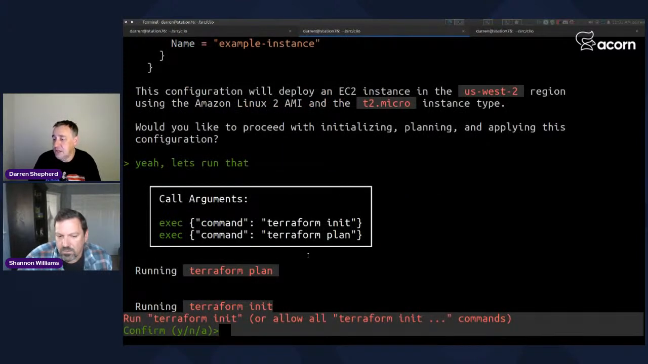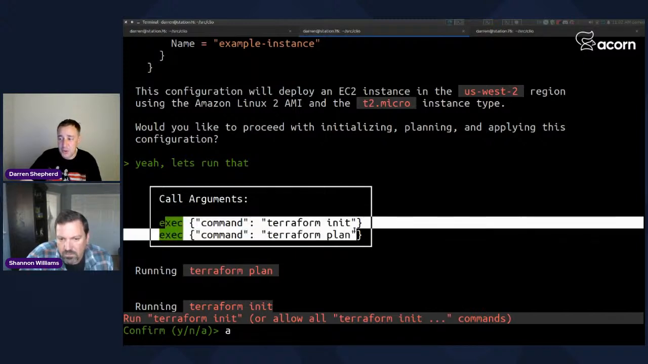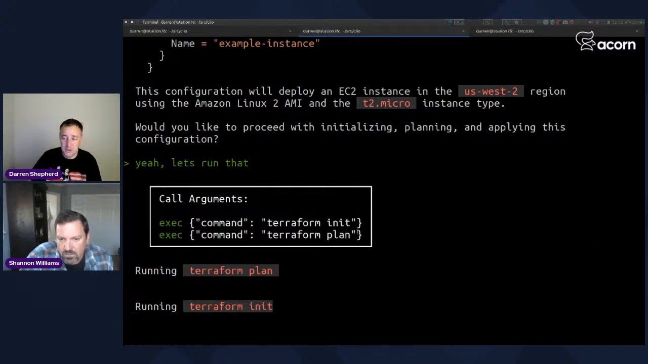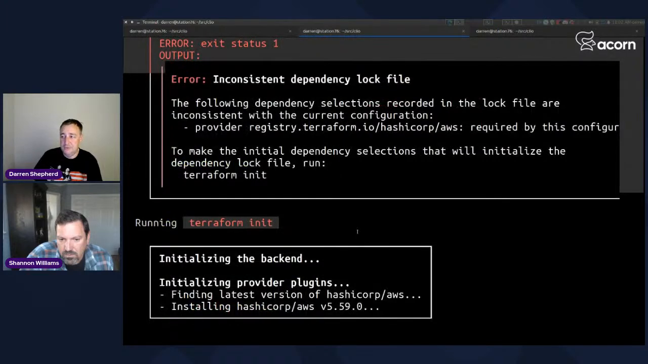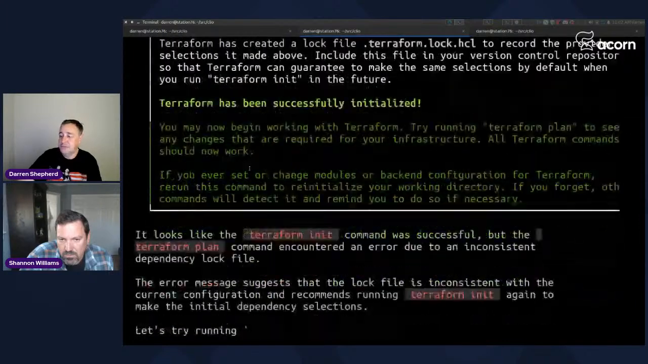Oh, this is an annoying bug. Let's see what happens. Because GPT-4 in general wants to run things in parallel. This is something where I would go back and modify the prompt and say, do not run things in parallel, because it wants to a lot of the time. In this situation, it's running these two things in parallel, which is wrong, because it's going to try to run plan before init. But let's just see.